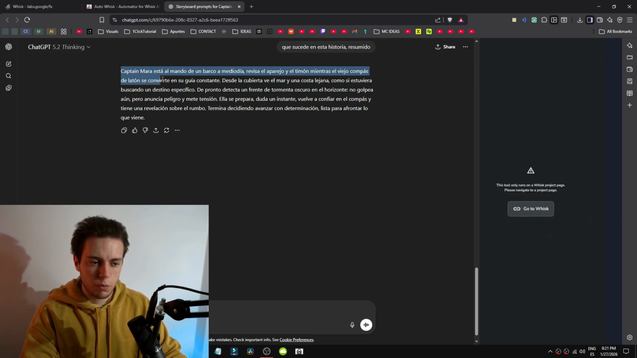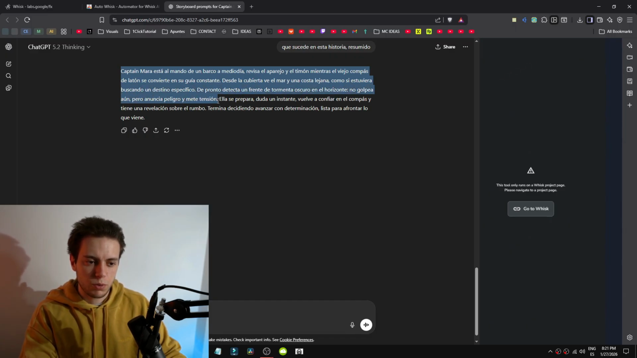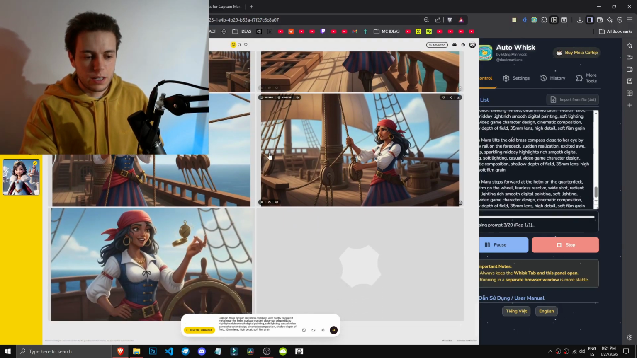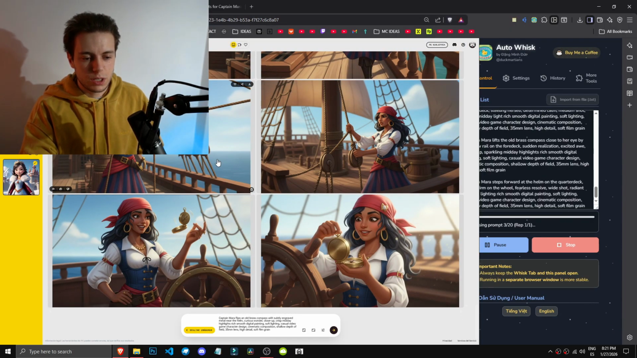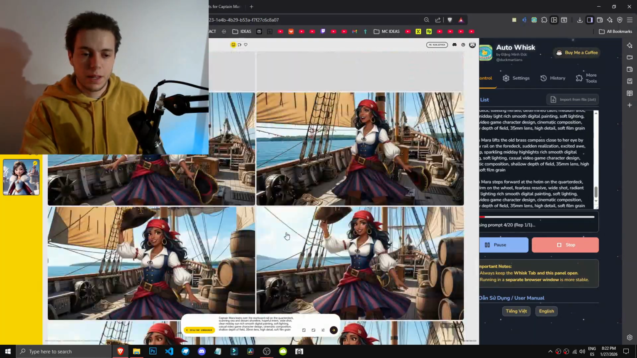At noon, she checks the rigging and rudder while the old brass compass becomes her constant guide. From the deck, she sees the sea and a distant coast as if searching for a specific destination. Suddenly, she spots a dark storm front on the horizon that hasn't hit yet, but signals danger and creates tension. She prepares, hesitates briefly, trusts the compass again, and has a revelation about her course. She decides to move forward with determination, ready to face what's coming.